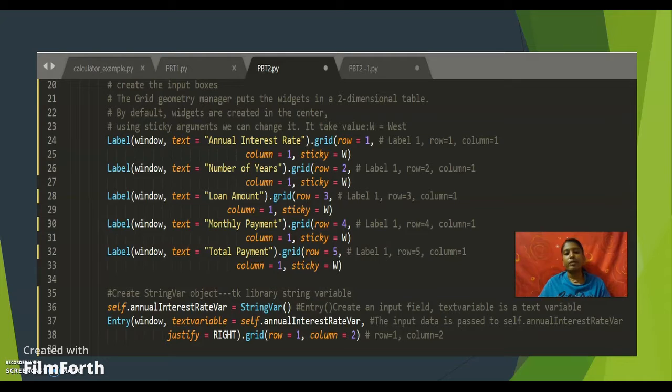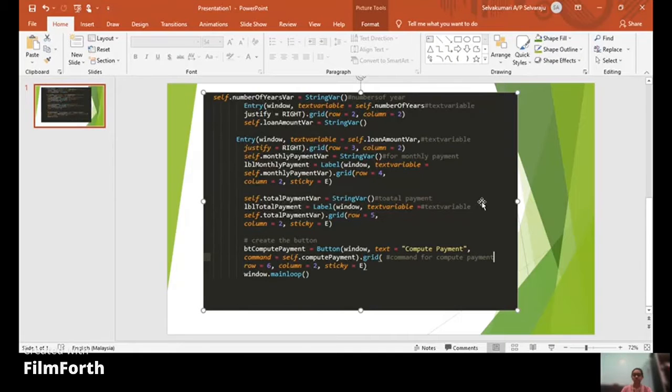So now my friend will continue. My name is Selvakumari Selvaraju. Registration number is 03DDT19F1031, and we're going to see the coding for calculating number of years, loan amount, monthly payment and total payment.